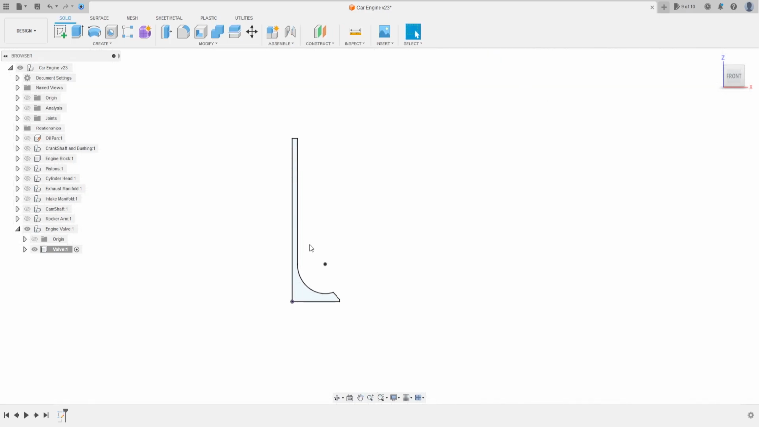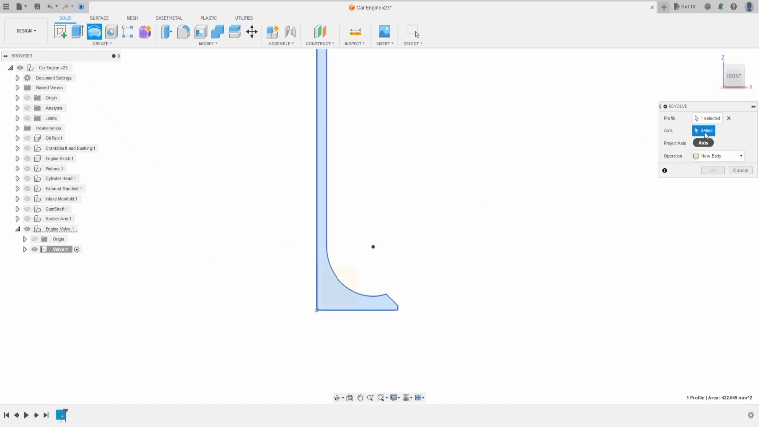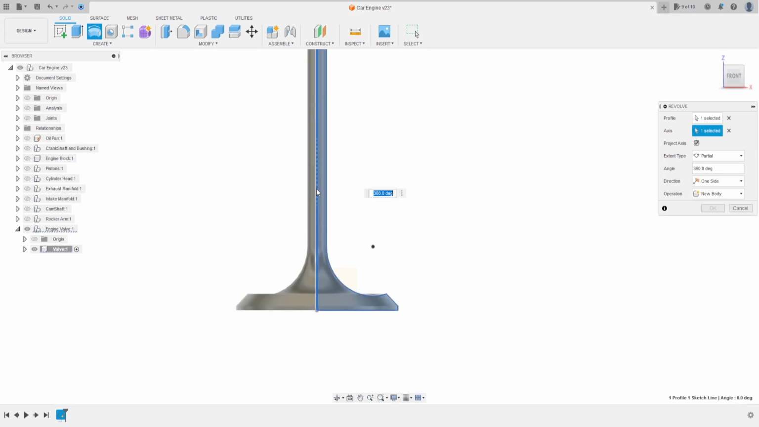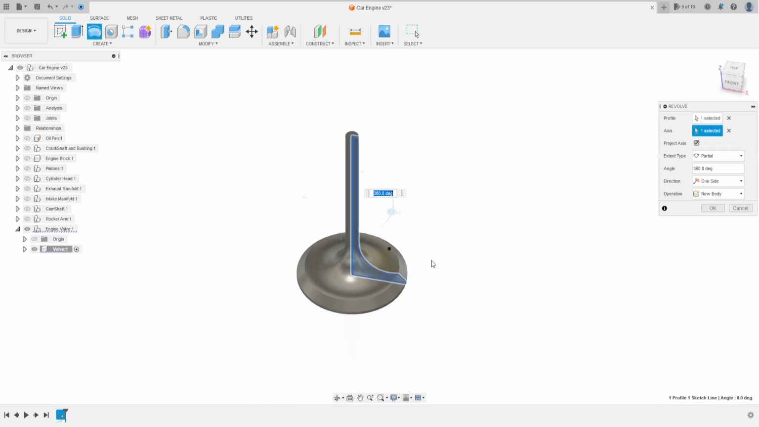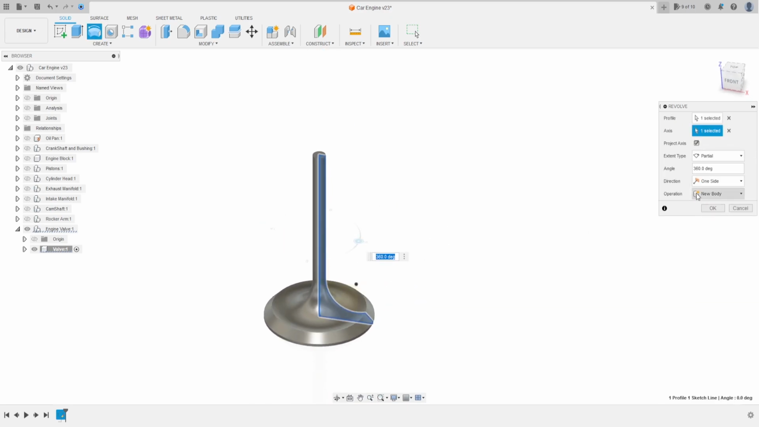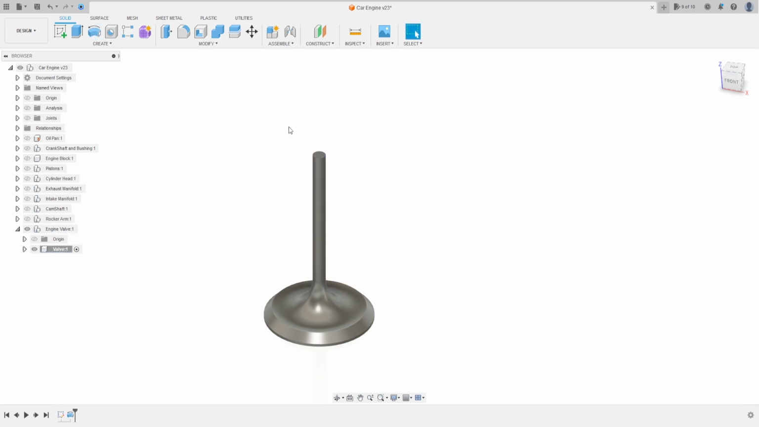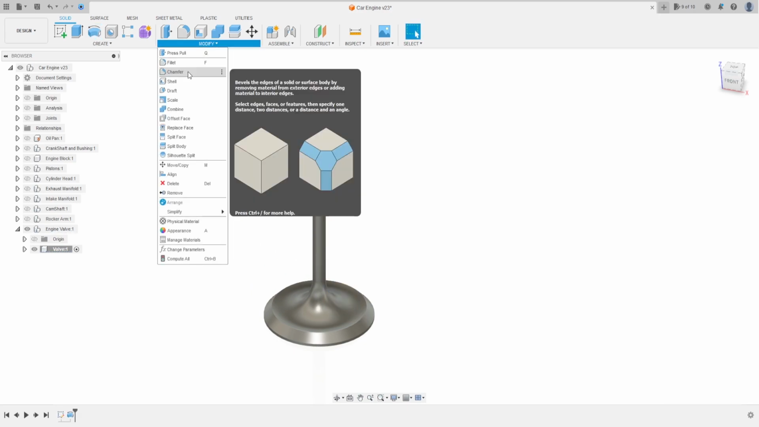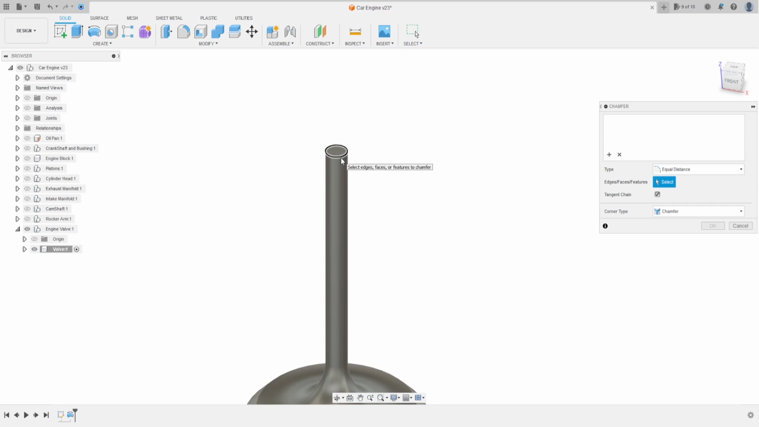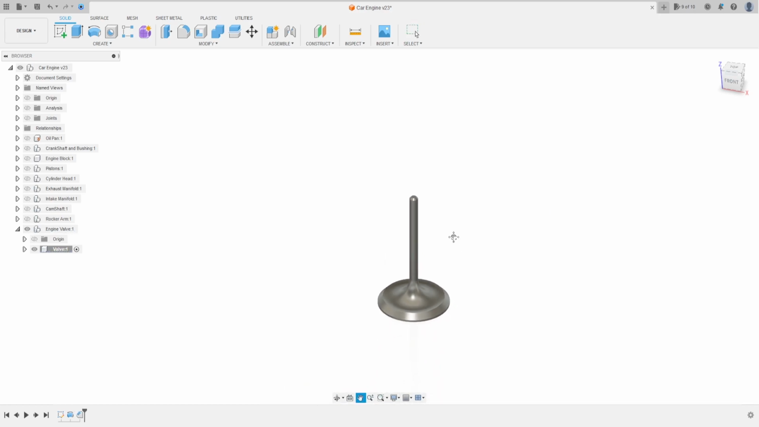Finish the sketch. Go to Revolve. Select this profile. The axis is this line here. OK. We'll make this. Operation new body. Press OK. Go to modify, select chamfer, click here, make a chamfer here with 1.25 millimeters, and press OK. Here we finish this exercise.